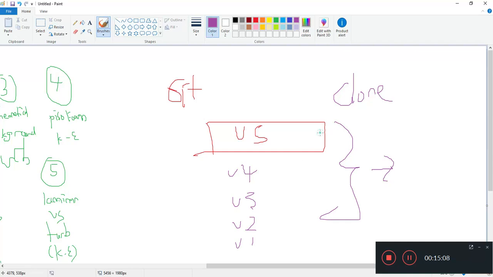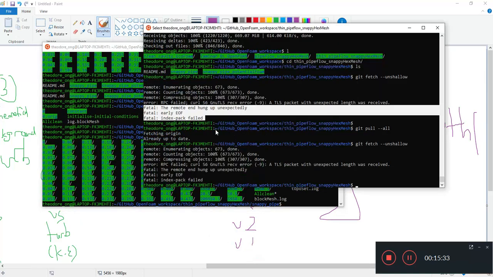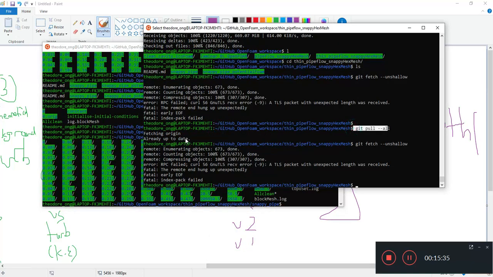So there was this thing called the shallow clone with a depth of 1, which means it only clones either this one or this and this. In other words, it does not clone all the previous versions. So that's why when we execute git pull, it says it's fetching origin, and it's already saying it's up to date.